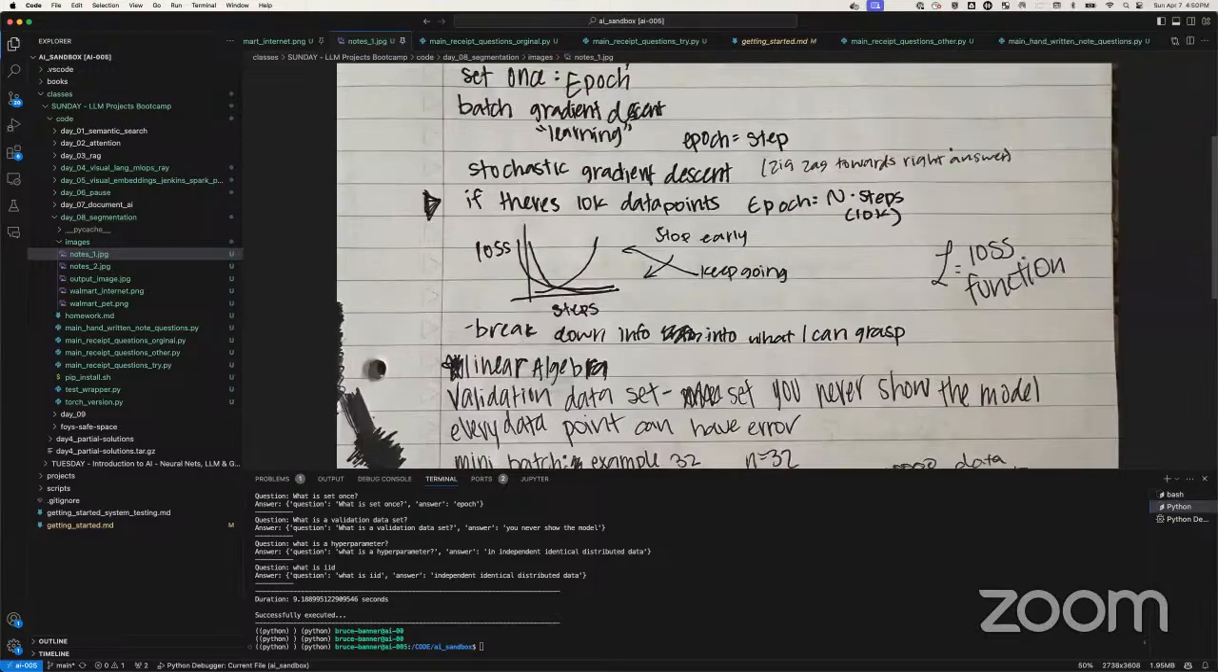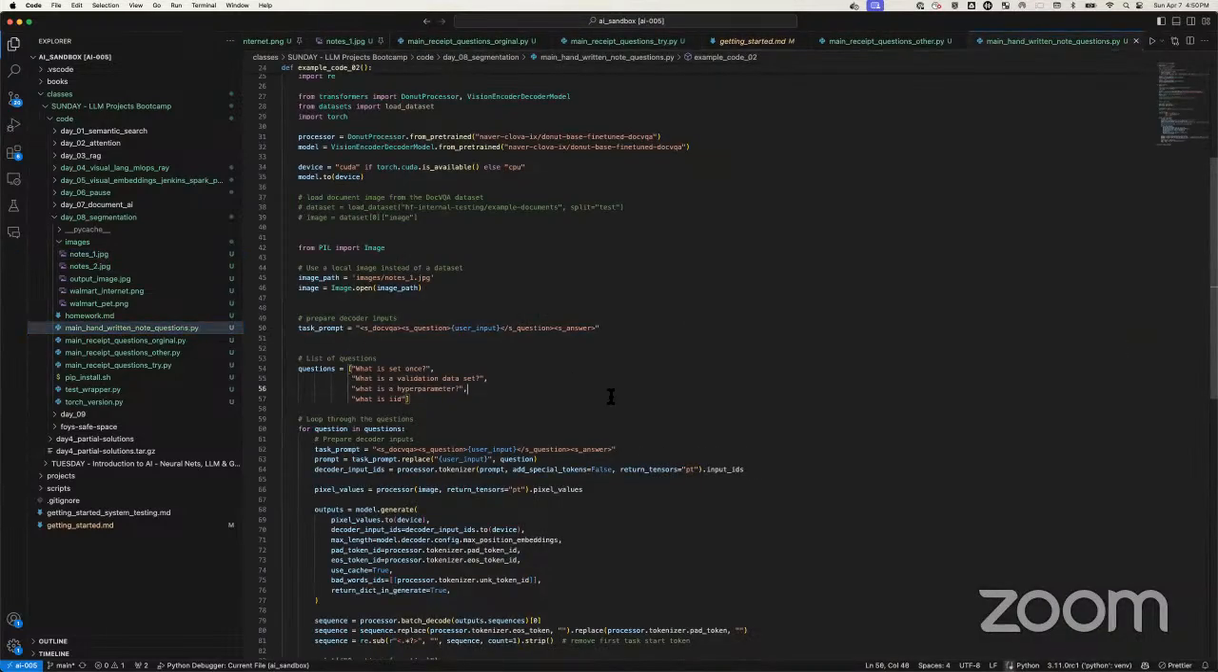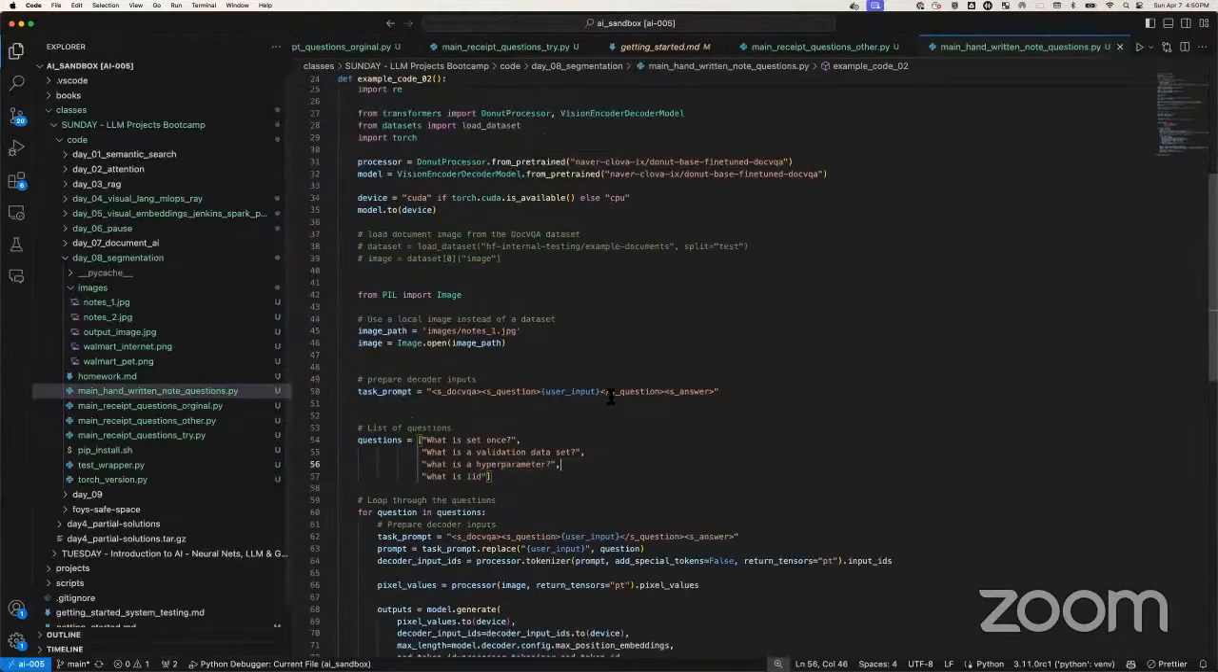There we go. Perfect. Okay, so this is the handwritten document that we used. It's from this class actually. So our questions that we had were, what is an epoch? What is it training? And we were able to get it to work great.